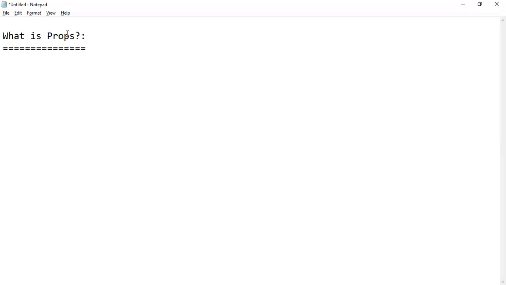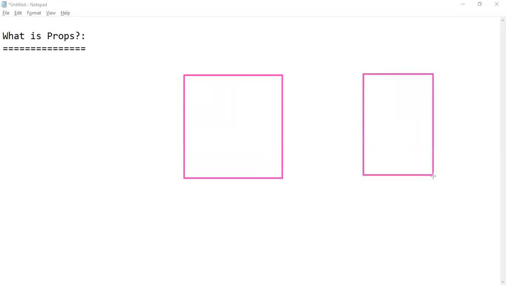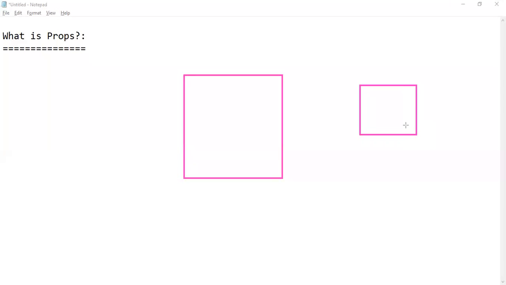In this session, we will discuss what is a props. Okay, let's try to understand what is a props. Suppose we have one component that is an app component. This is a main component, and we created another component, suppose welcome component. We have two components: one is an app component, another is a welcome component. Let's say the component names are app and welcome.